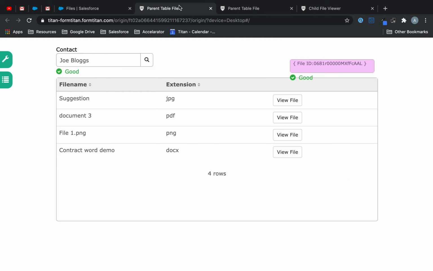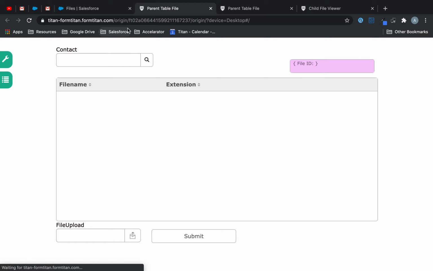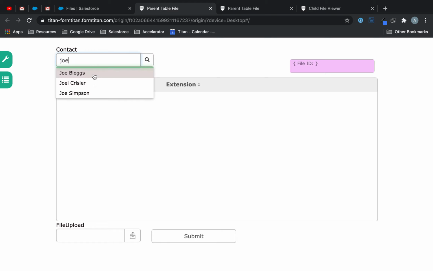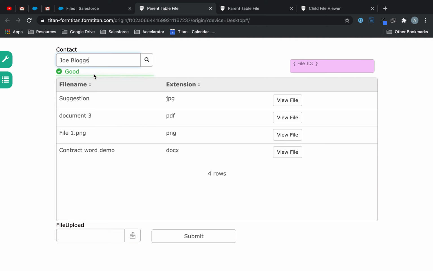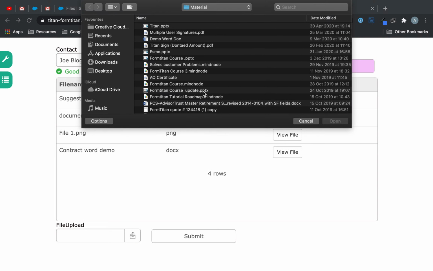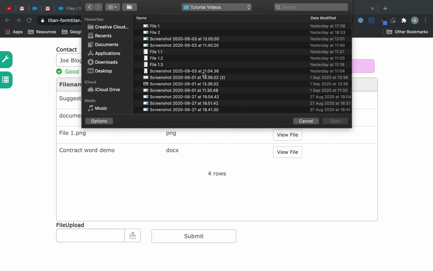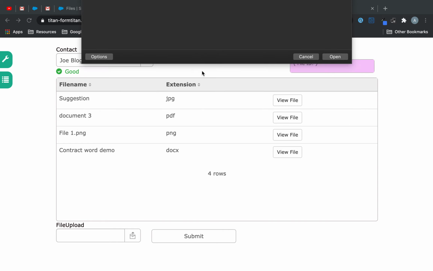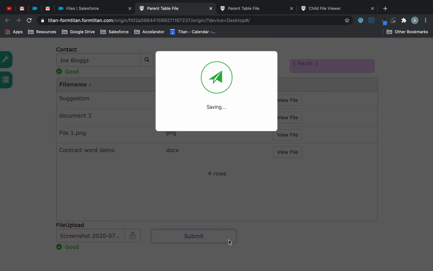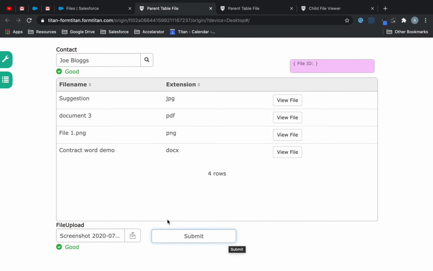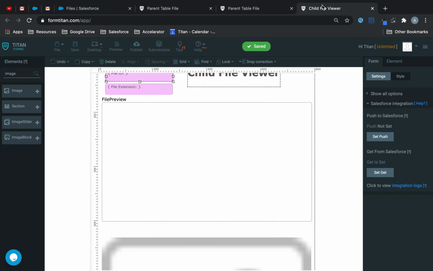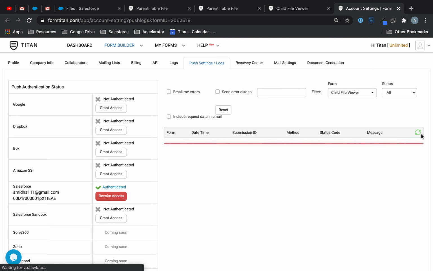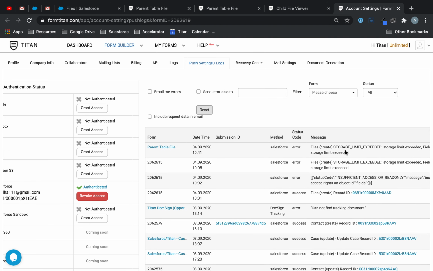Click save, and now let's do ourselves a test. So we'll pick up our contact, Joe Blogs, and then we'll upload a file. I'll find the smallest file available here, because there you go, 10 kilobytes, that will do. So there's my file. I'll submit it. It's going to go ahead and submit it and then run the get directly in here. Now in this case it hasn't run it because I've got a feeling I've run out of storage in my sandbox, so it could just be that. Let's reset and check. Yeah, I've exceeded my storage limit.